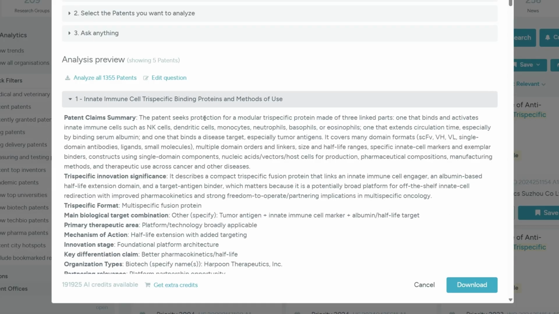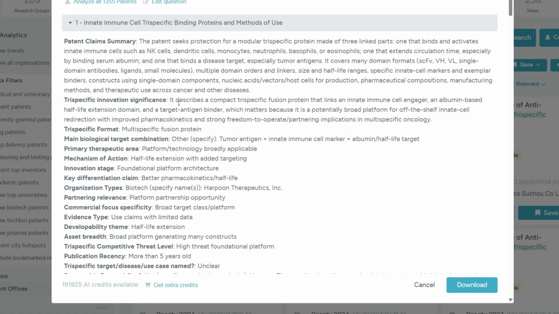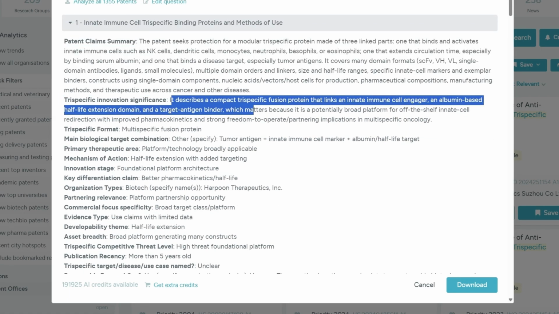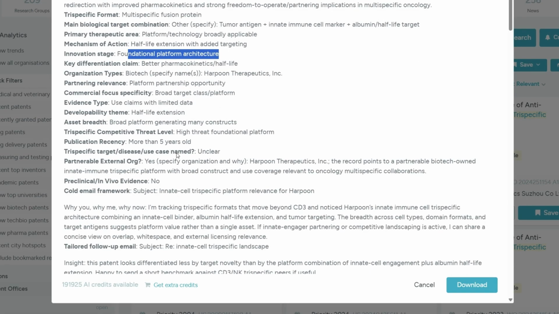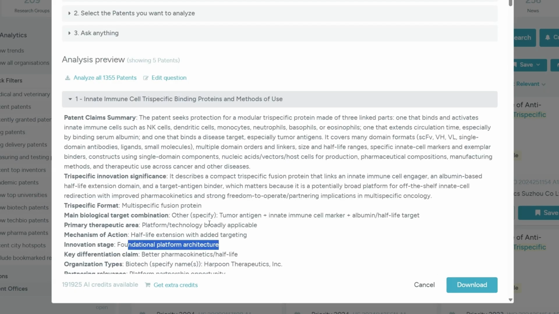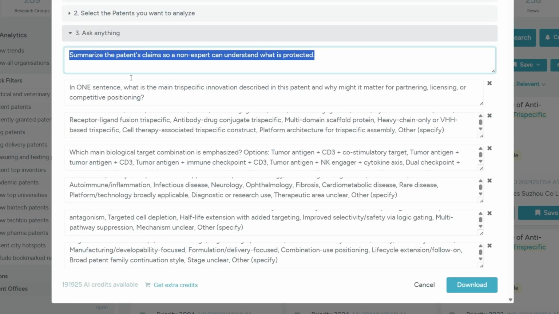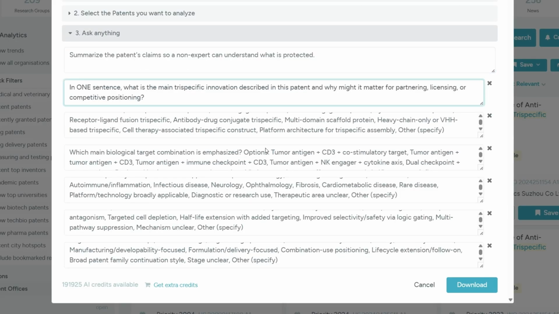So the goal here is really to ask questions about an individual patent, which is then analyzed, including the claims, etc. So you have, in this case, the first question: a summary of the claims. What's the innovation significance related to tri-specifics? And then you have all these structured answers. If you're happy with those answers, you can just click on download. It will process all the patents, 1,355. That will consume 1,355 credits. If you want to adjust questions, you can click on edit question or go to ask anything and adjust any question. If I do that, it says update preview and you will see the preview again.